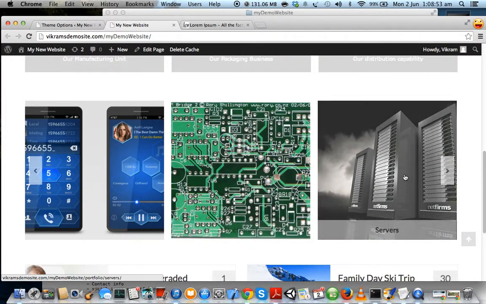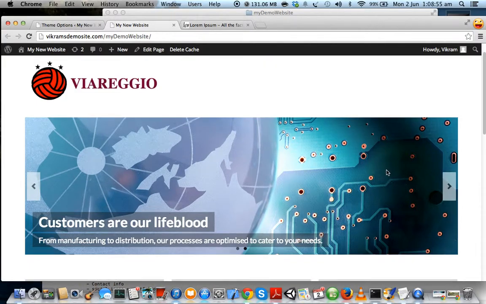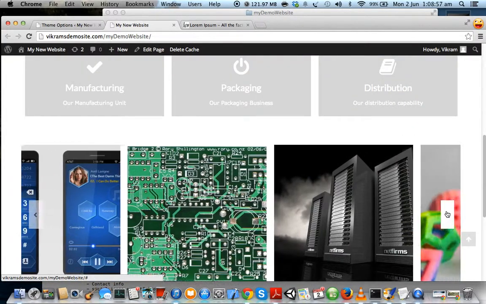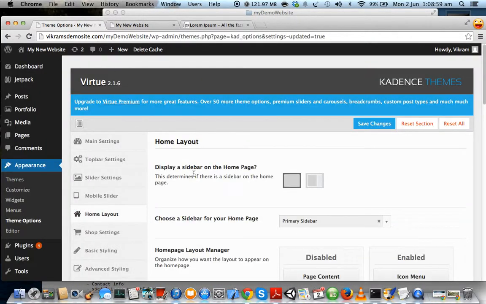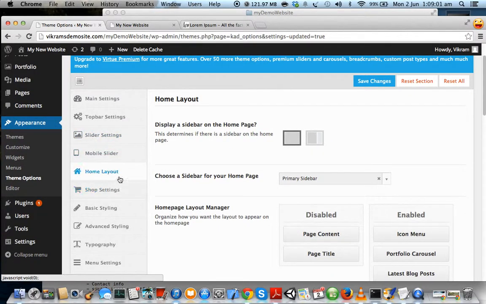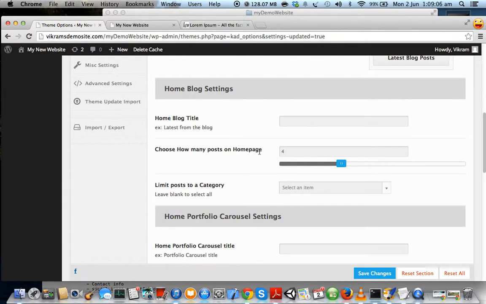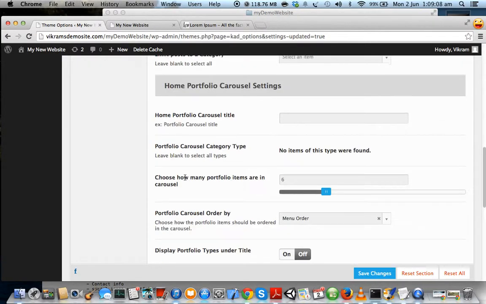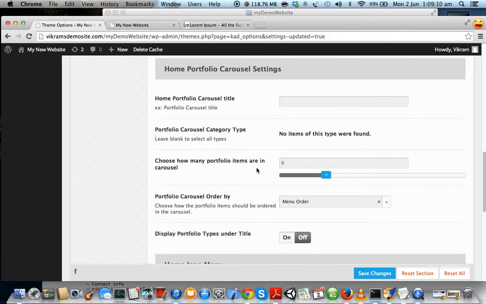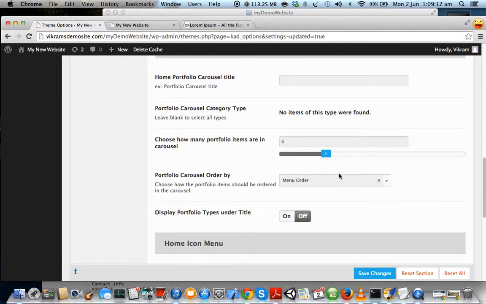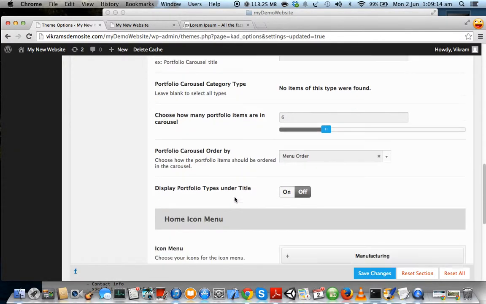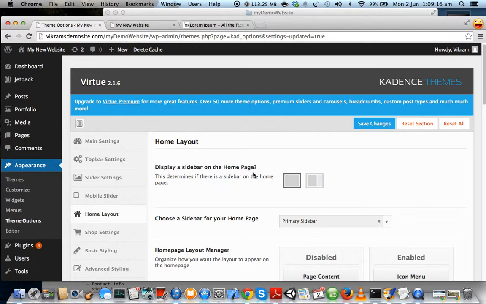And the more content you add on your own, the more stuff will appear on your home page. And you can configure it all under your theme options and home layout. You can choose the number of blog posts you want to show on the home page and the number of portfolio items you want to show on the home page, and you can choose the order, etc. So there's a lot of things you can customize and configure.